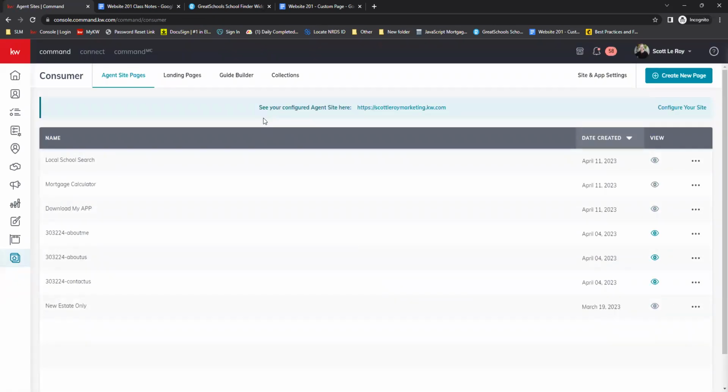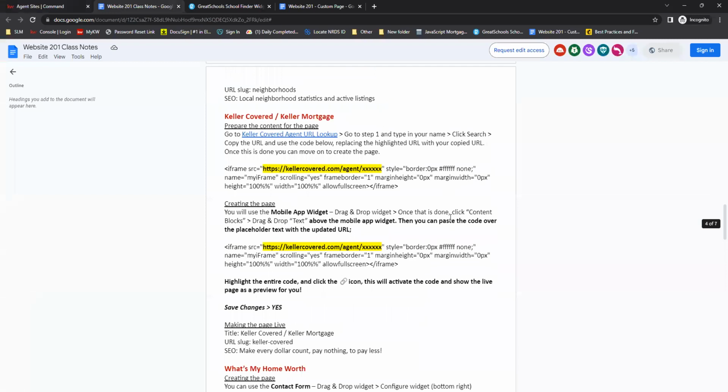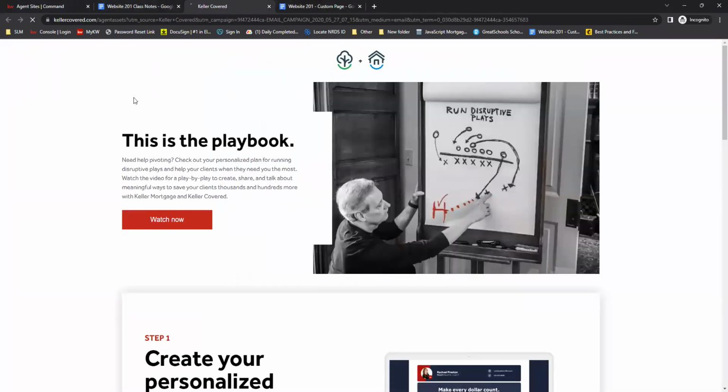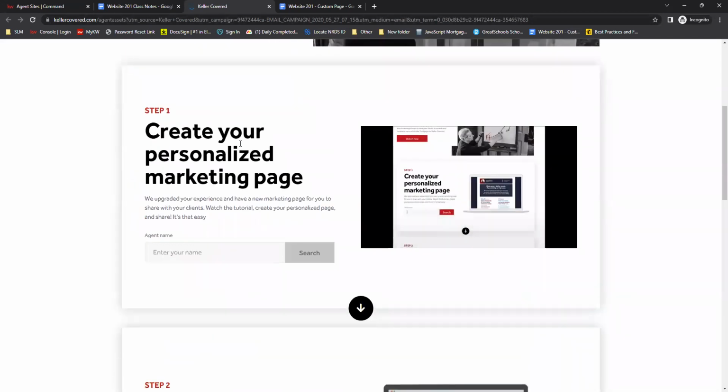Okay, so our next page we are going to do is our Keller Mortgage, Keller Covered. We should have that in our notes here. So here we are, Keller Covered, Keller Mortgage. So once again, we are going to follow the URL in our notes here. So once we go through that URL in our notes, we're going to be redirected to Keller Covered. We're going to scroll down on this page.